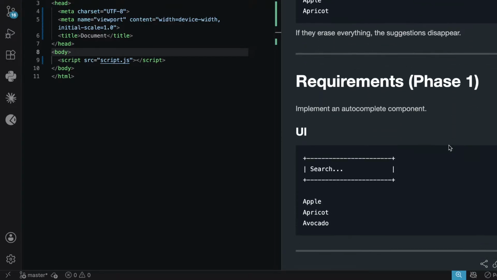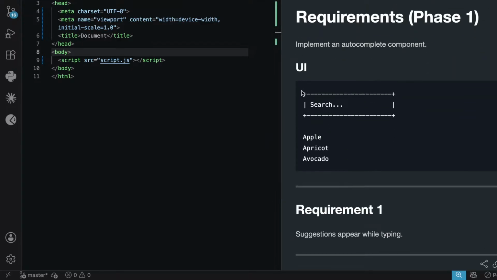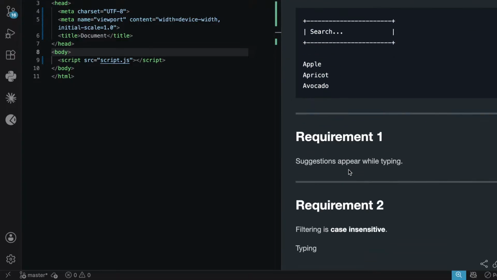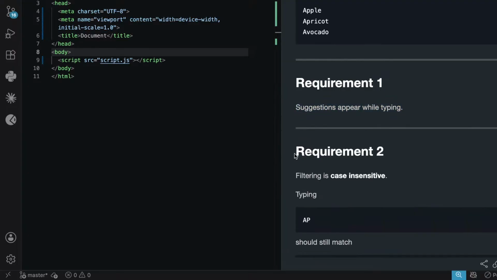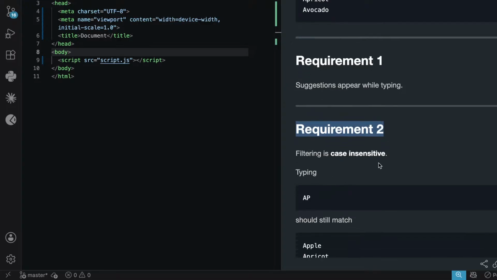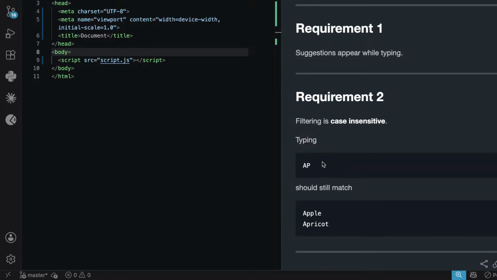The requirement phase: implement an autocomplete component. The autocomplete component has a search input and some data. Requirement 1 is that suggestions appear while typing. In requirement 2, filtering is case insensitive. So whether it is a capital AP or a small ap, it should be the same for them.